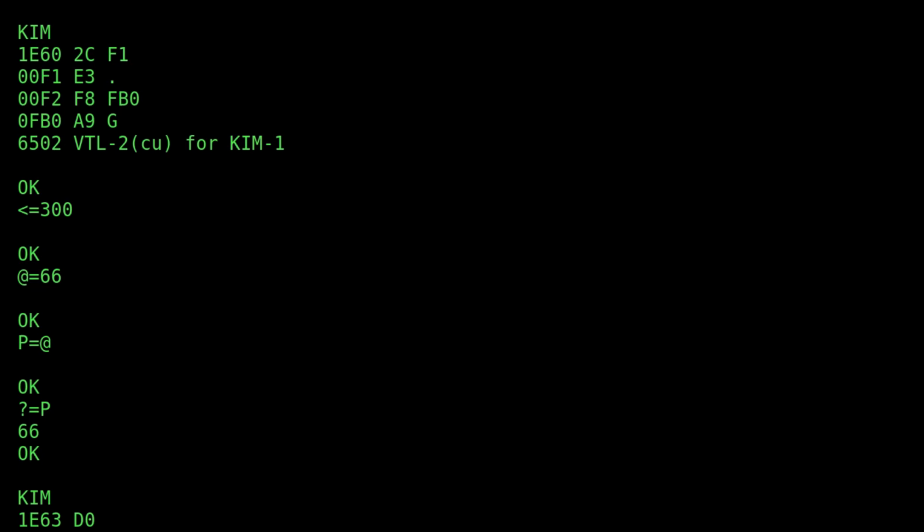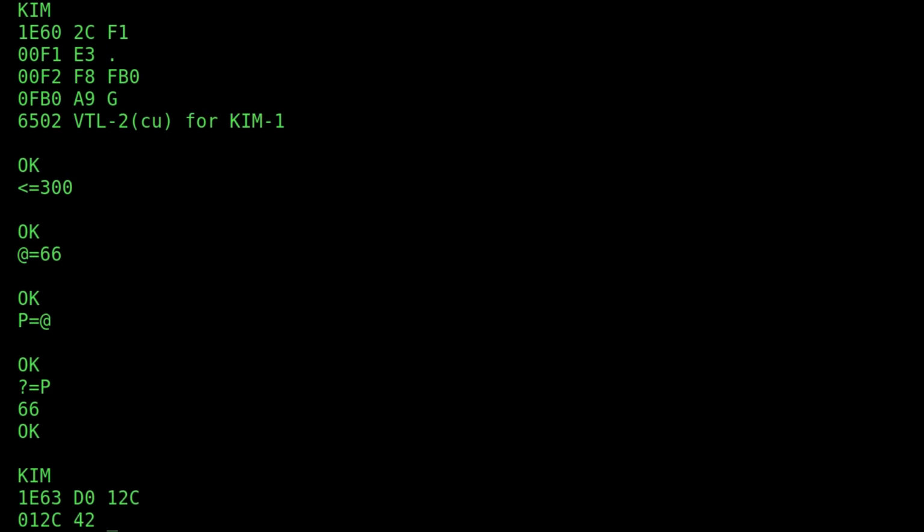and I'm going to pop over to 12 Charlie. 42 hex is 66 decimal. So yes, it is depositing and reading from memory directly. Pretty cool. And I think I'm going to have to revisit a few of my games and make them a little more efficient and use the peek and poke that is inherent and built right in to VTL-2C for the 6502. Thanks, Mike.